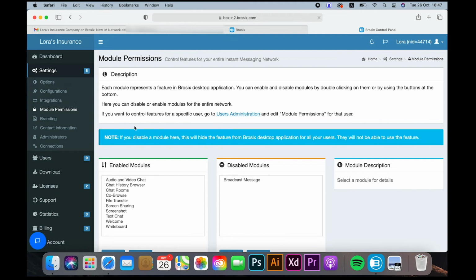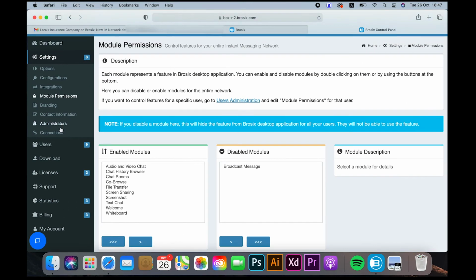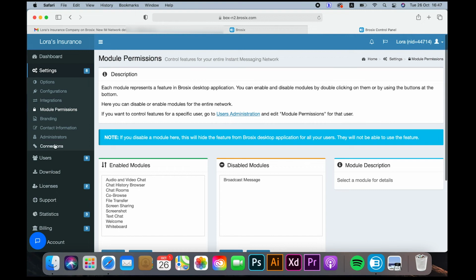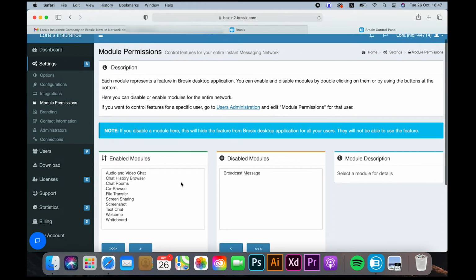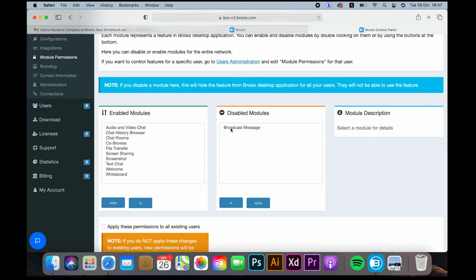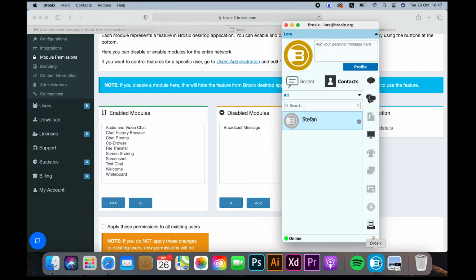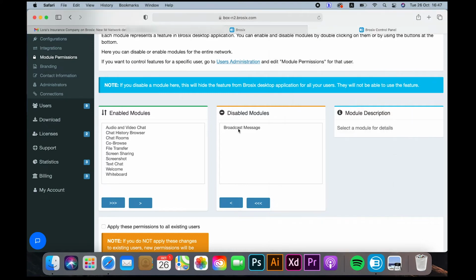Module permissions is about the features for your whole team. Again, I'm saying that this is about a network level control. So if you don't want people to use the broadcast message, which in my case was disabled, and that's why you weren't able to see it here. The broadcast message, let me focus on it for a second, is a one-way message you can send to your people, like meeting at 2 p.m. This will pop up on this screen, and once they click OK, you will receive a thumbs up and you will know which people have seen this message.